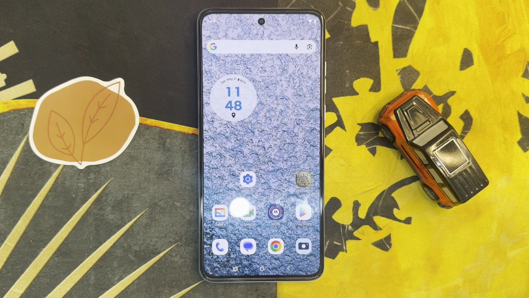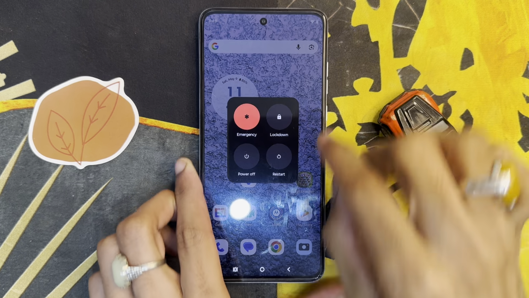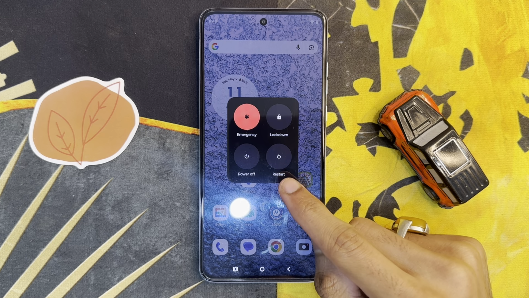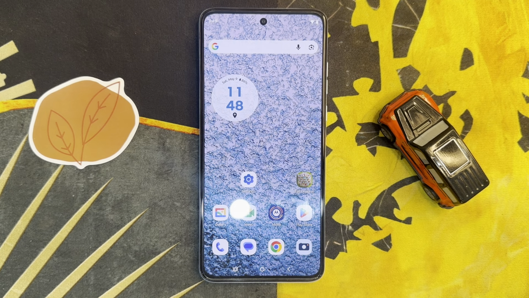But if it's still not solved, restart the phone. Just hold the side power button and volume up button at the same time. Click on this restart icon. You will see your phone restarts. After restarting, enter phone pin. You will see your problem is solved.